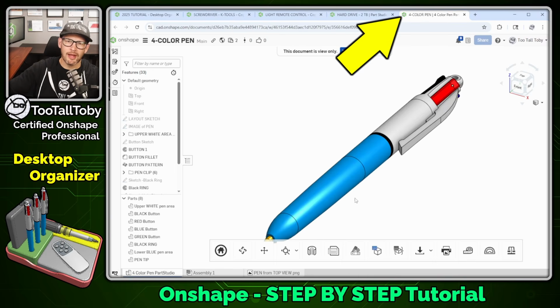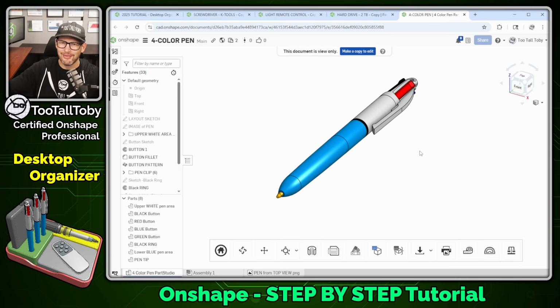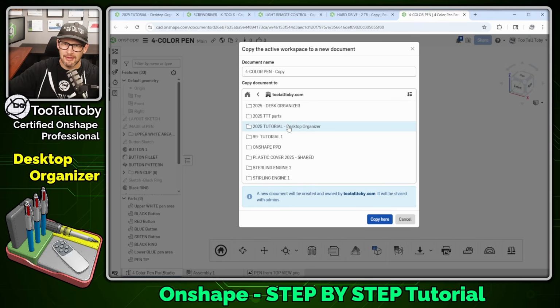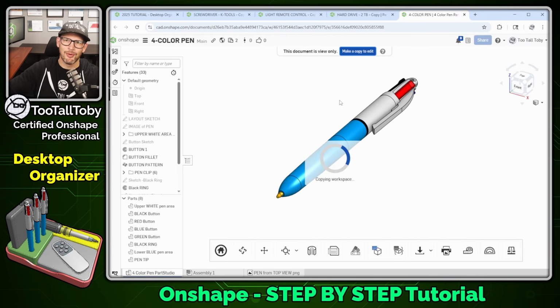And then finally, the 4-color pen. Where would we be without the 4-color pen? This is one of the most important tools on the desk. In fact, so important, I've left slots for 3 of them because I always seem to lose them. So we're going to make a copy to edit, go into this folder here and copy this into this tutorial for the desktop organizer.